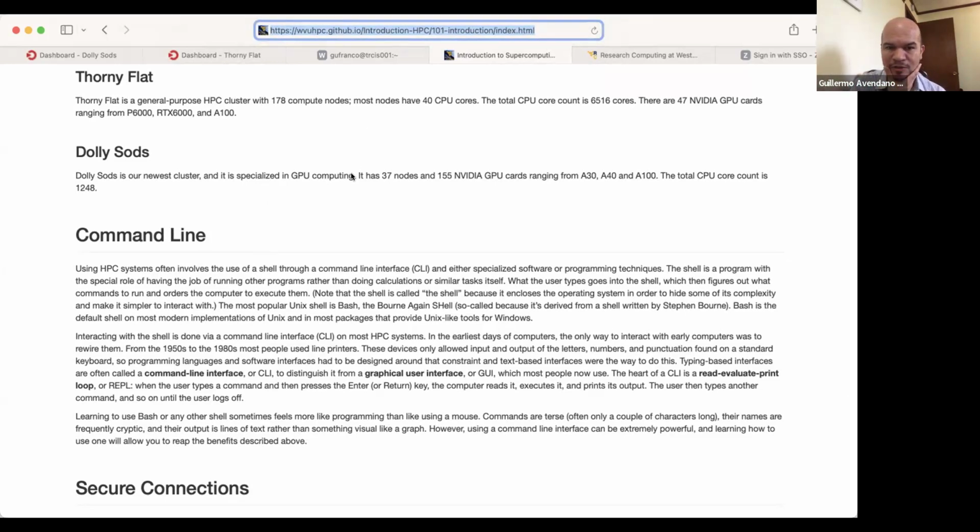Oh, I see a question here. Do the names, which names? The names of the cluster? If that is the question, the names of the clusters are related to some geographically significant places around West Virginia. So Thorny Flat is one, and Dolly Sods. There are mountains, places in West Virginia.